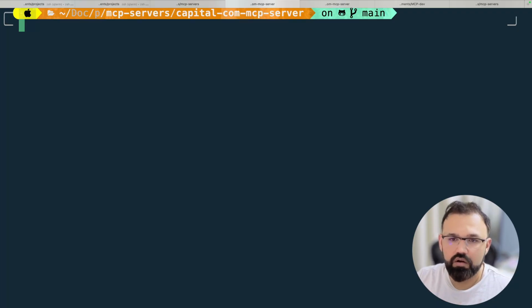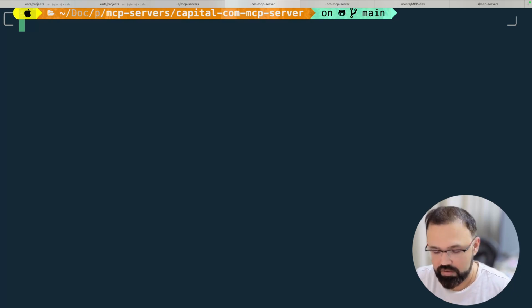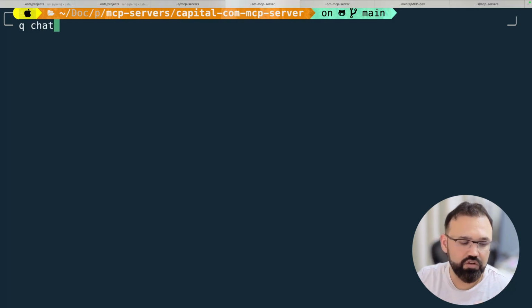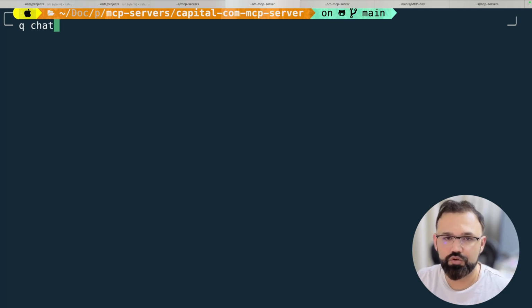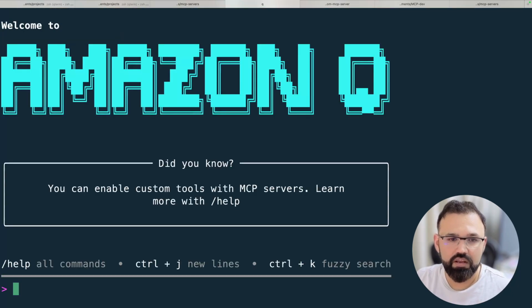Okay, so now we are in the console. Amazon Q works as a CLI, and the CLI for that is Q chat. If you run Q chat, first of course you need to install Amazon Q. I will show you the instructions there, but if you do that, it will launch the Amazon Q CLI.